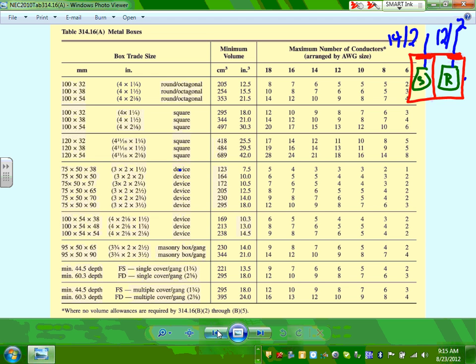All right, so let's start here, right on the right here. Let's say conductors. C stands for conductors. Number 14. How many conductors number 14? 2. Multiply it by, what's the allowance for number 14? 2. What would that give you in cubic inches? 4 cubic inches from the get-go.